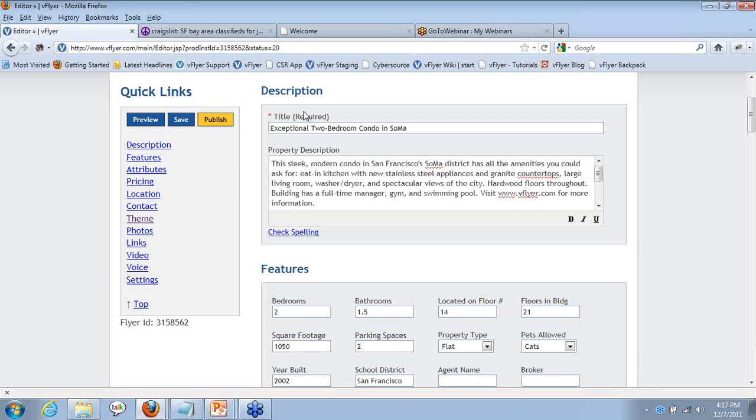So you have a field for title. The title should be descriptive but relatively short. So I would recommend keeping it to just a few words. In this case, this is a condo for rent. So I've specified the number of bedrooms in this condo, as well as the neighborhood that it's in.